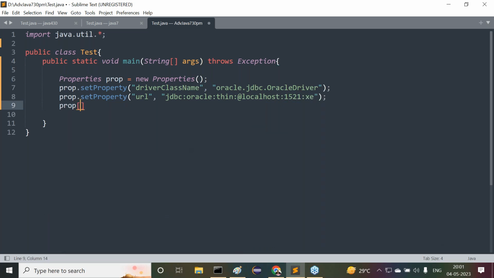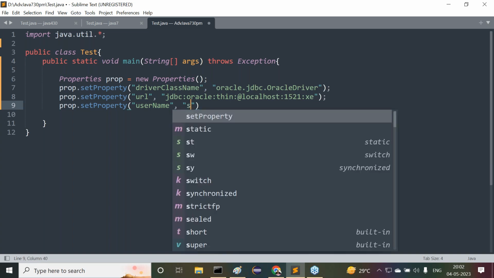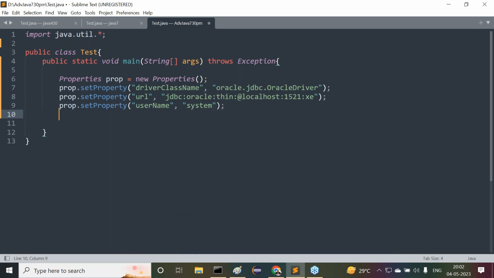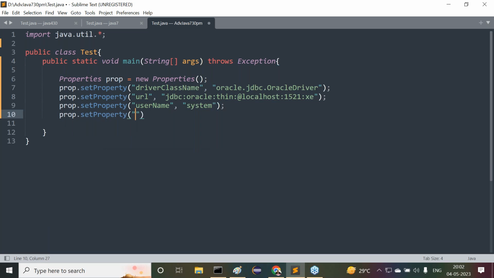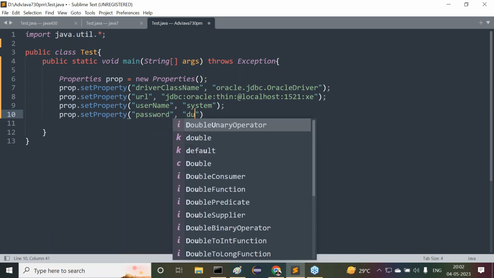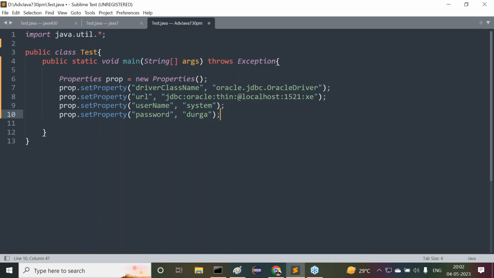Next, prop.setProperty of username, comma, and the username should be system. Next, prop.setProperty, here we have to provide the password. There we provide Durga. Right, so the data is ready. Data is provided clearly. Next, I need to create a FileOutputStream.